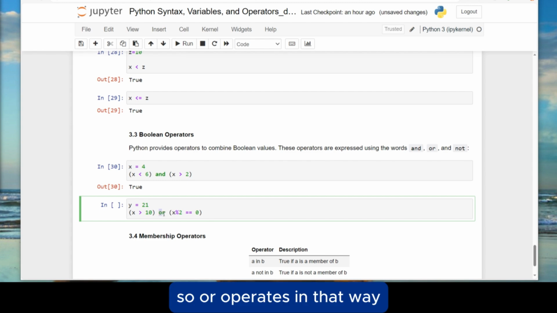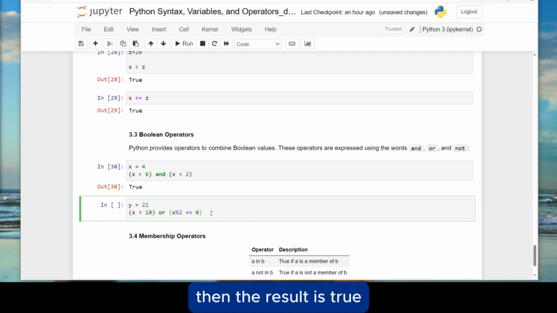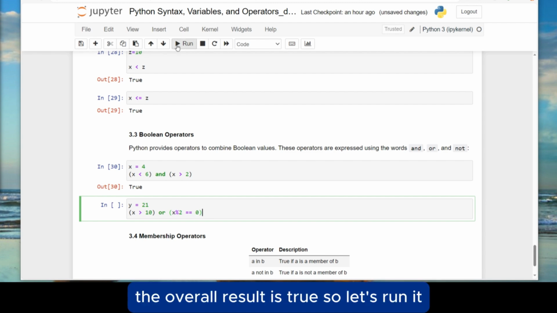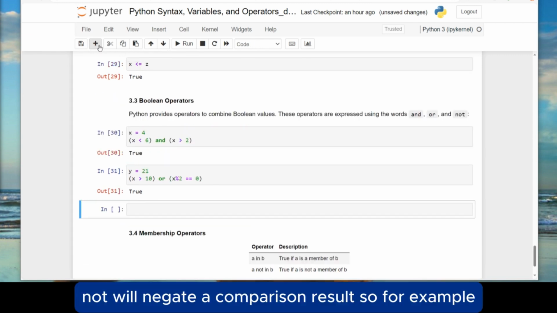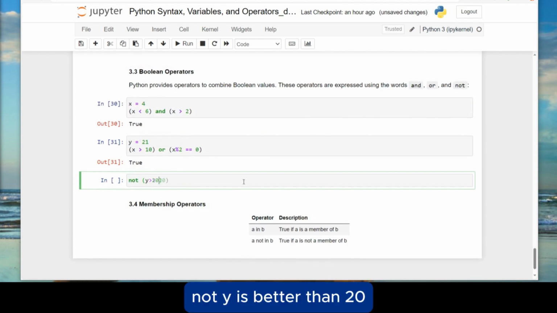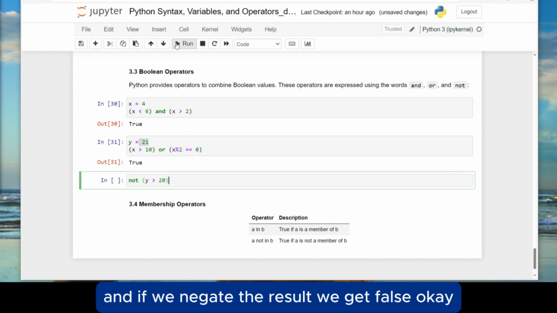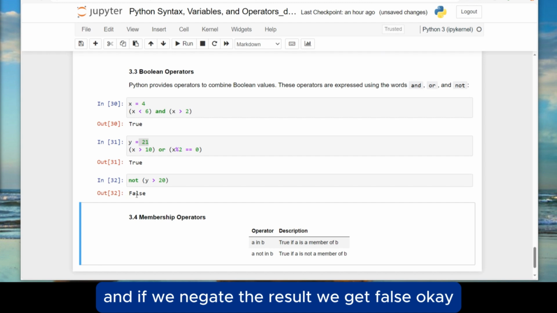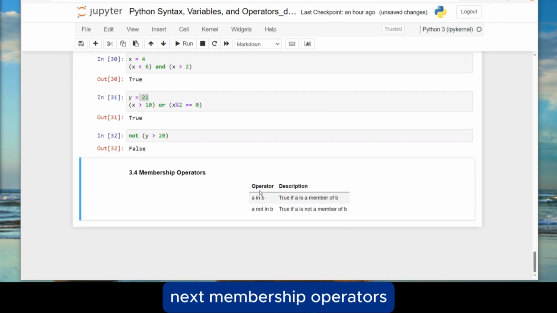So OR operates in that way. As long as one of the two statements is true, then the result is true. The overall result is true. So let's run it. You see true. And how about not? Not will negate a comparison result. So for example, not y is greater than 20. Right? Y is greater than 20, which is true, right? And if we negate the result, we get false.